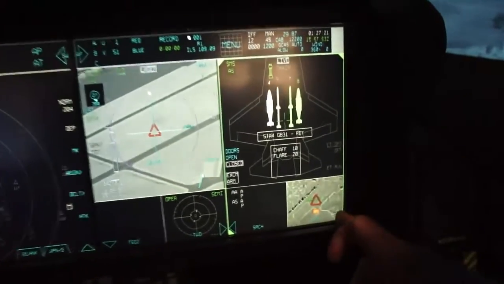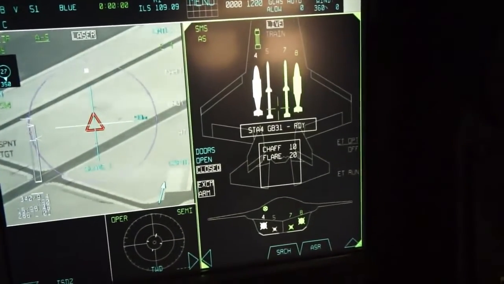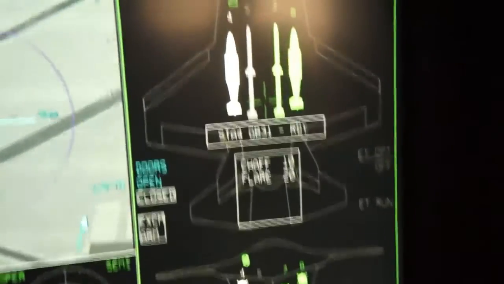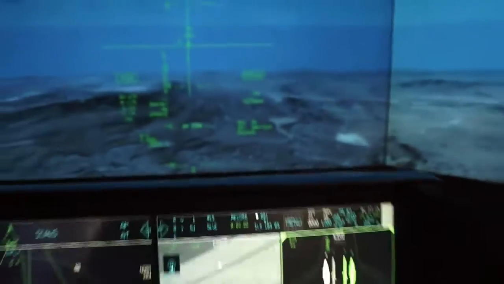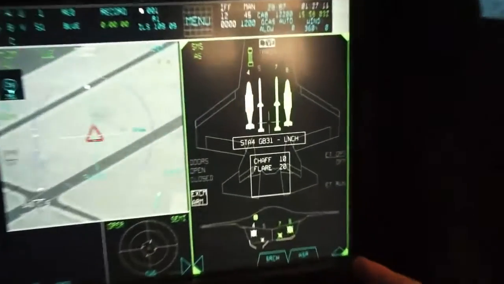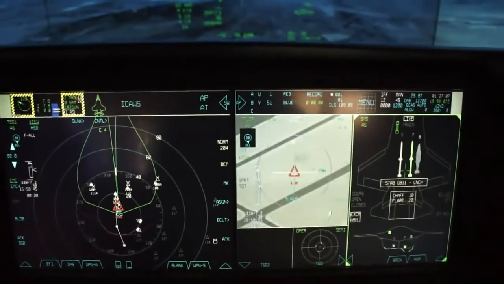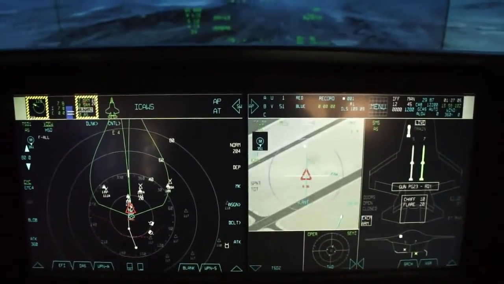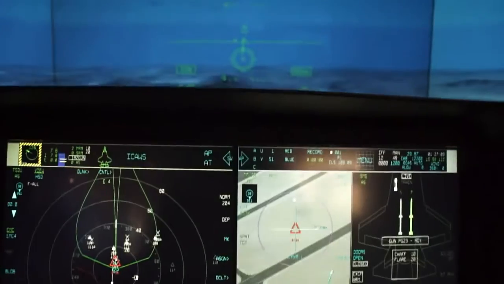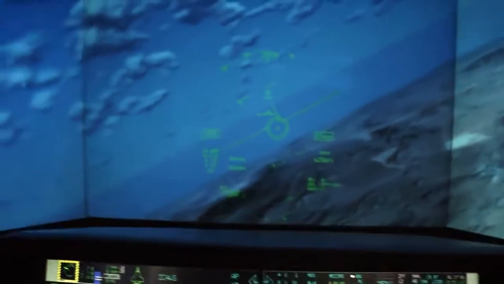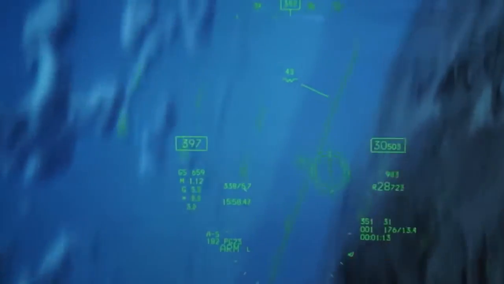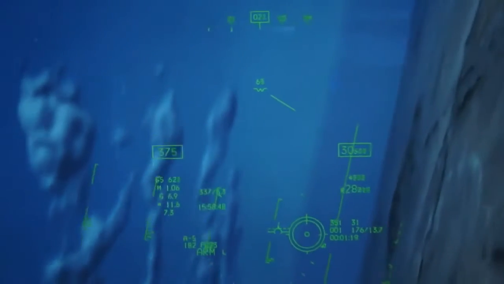And here in a second, I'm going to go up and show the stores management system. And we are now in zone, so we can drop the weapon. I press the red weapon release, and the weapon bay door opens. Bomb ejects. I'll go ahead and drop the second bomb. Weapon bay door open, bomb ejects. And now I'm going to turn away from that target because the weapons are released. And I want to turn back towards those two fighters.